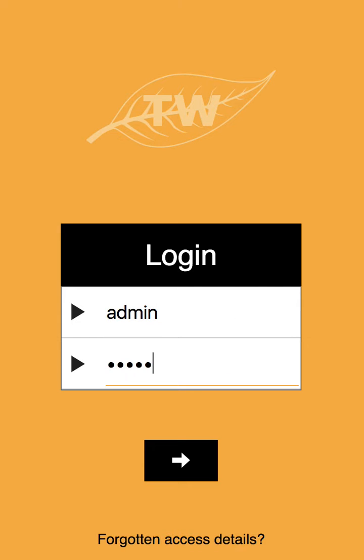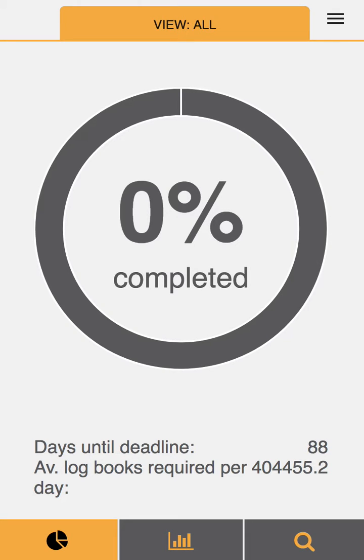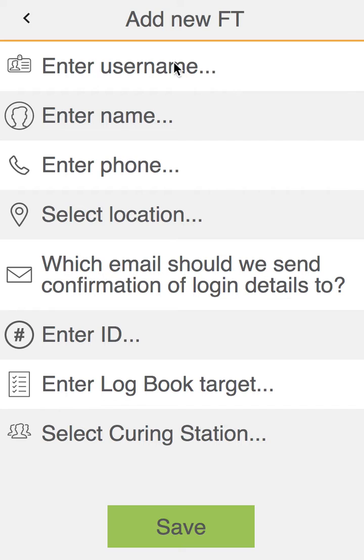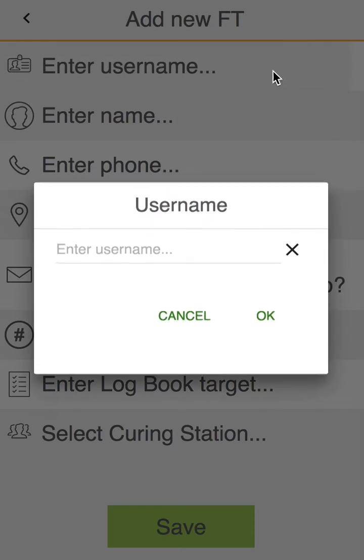So I'm going to log in, as you can see, as an admin user. So now I'm logged in, and the first thing I'm going to do is create a new FT. So I'm going to click on the burger menu, click on add new FT. Now I'm going to need to enter the details.